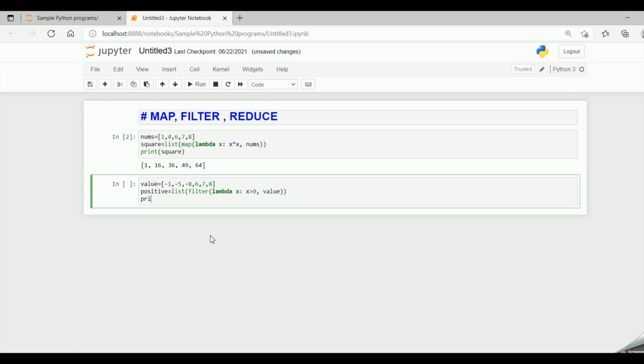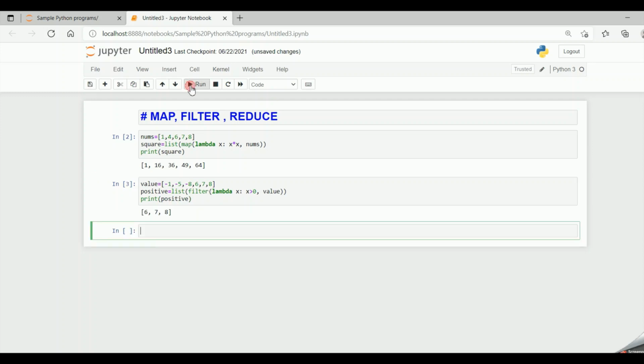Now if I say print positive and run the code, I get 6, 7, 8. So from the list, we have removed all the unwanted data and captured only the wanted data. Basically, it is filtering the input list and passing the filtered output to the output list. So this is how filter works in Python.